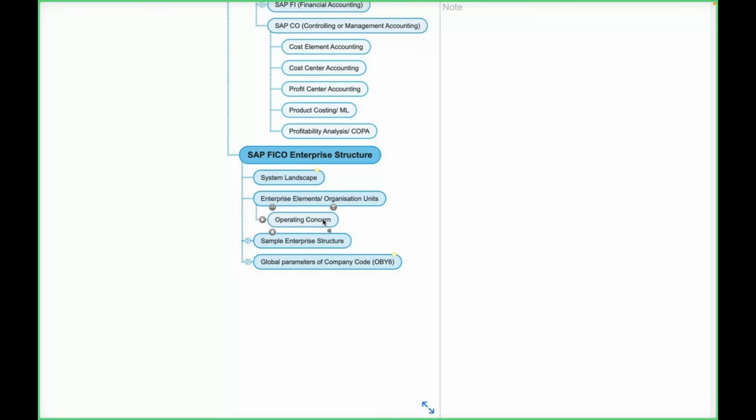And as a business user, if I want to see the report at the very minute level, even that can be done with the help of a single operating concern. Okay, how to create it and all, this is something which we'll be seeing at the end of the course when we start the profitability analysis. Because this part is only required when we go and activate COPA.